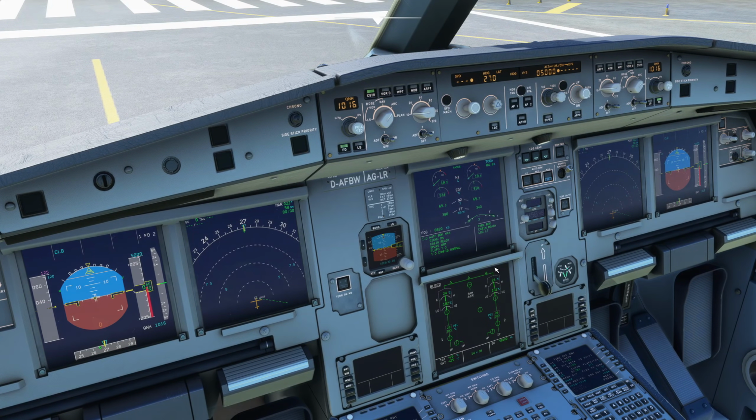Then when we get out to the runway, we reach an option. Do we need the packs for the takeoff or not? So it is pretty common to turn the packs off for takeoff.